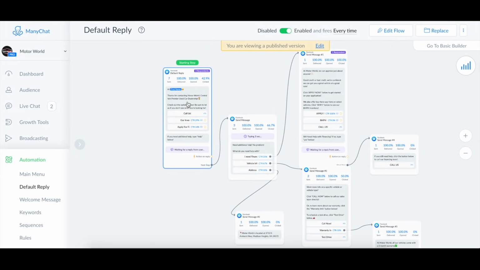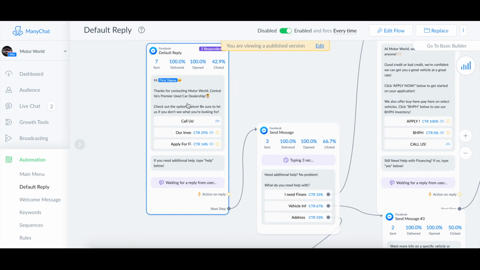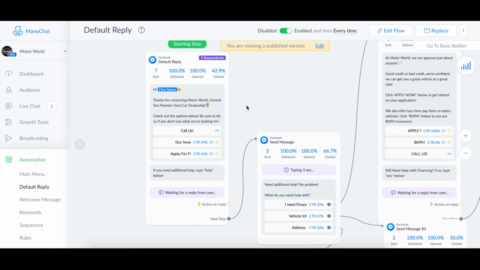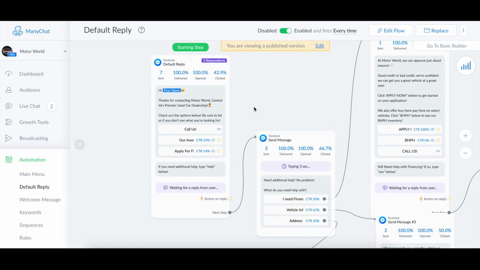So this is what people will get when they initially message the website. Whether they find the website via an ad or they just stumble upon it or they're searching for it directly and they click that send message button, we want them to be thrown into this flow. This is a used car dealership, so they might say, is this vehicle still available? Or I need financing, or hey, can you help me? They'll be greeted with this first message. It's going to address them by their first name, give them some information, and give them three initial options: call us, our inventory, and apply for financing.